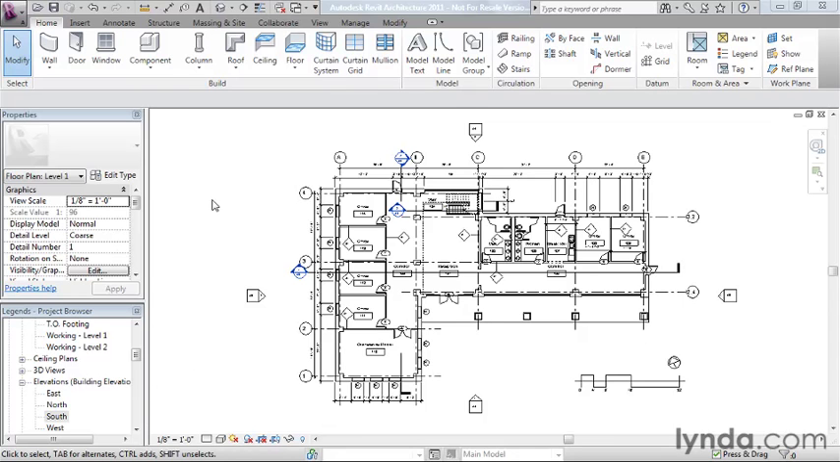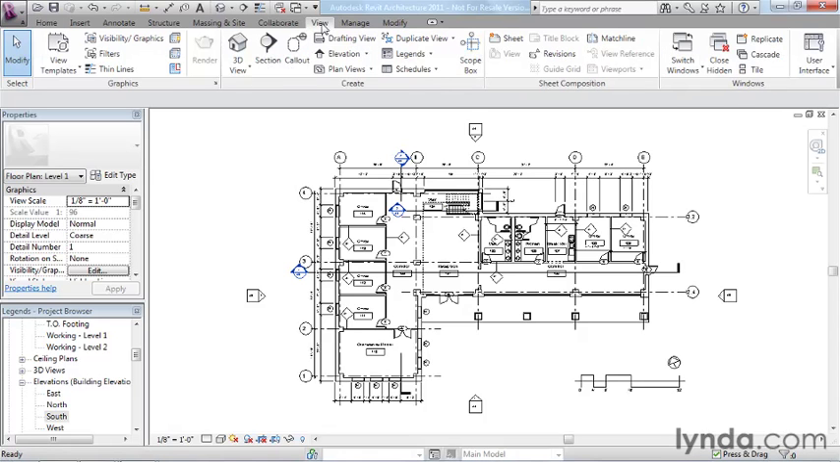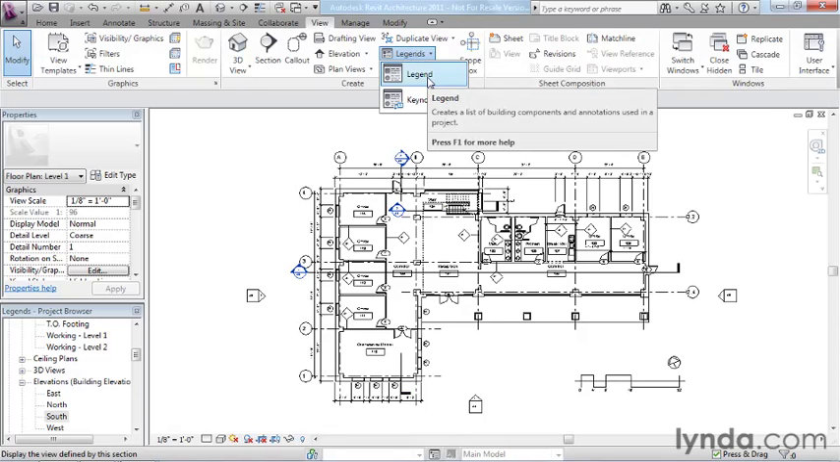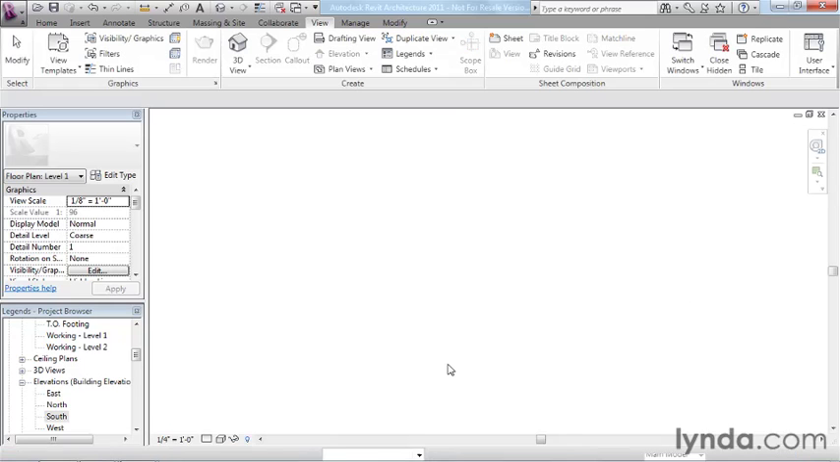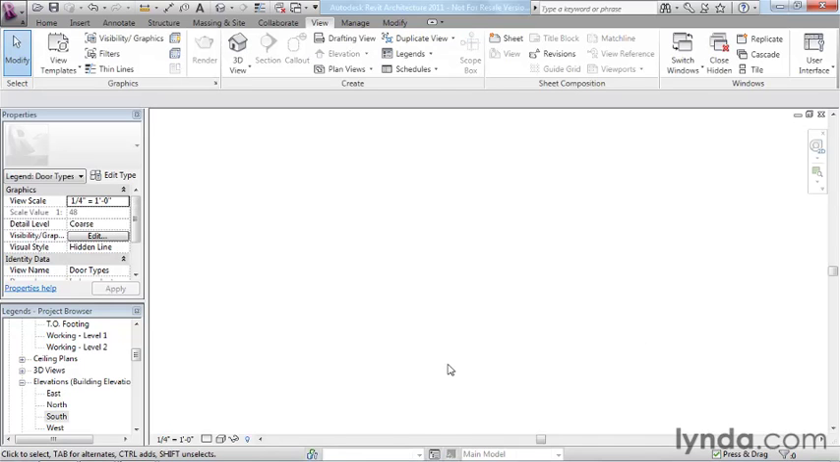I'm in a file called Legends in the Chapter 11 folder. I'm going to go to the View tab, and under Legends, I will choose a legend. It will ask me for a name, so I'm going to call this Door Types, and a scale, and 1/4 inch is the default, and that looks pretty good to me, so I'll click OK. And the Legend view is actually a kind of drafting view, so it's basically just a blank sheet of paper. The difference is that we can actually add legend components on it.